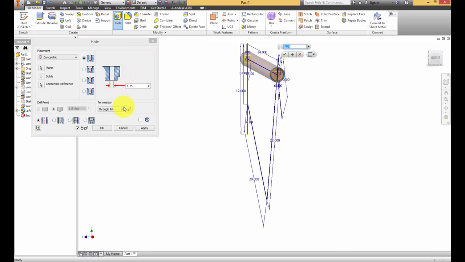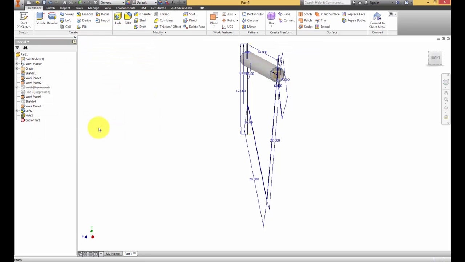But instead of telling it through all, if I go all the way through, it's going to go through my other loft. So I want to tell it a set distance. And the length of this hole is going to be 24 inches to match up with that line segment that we did. That way it will stop at the end of that line segment, which is the center of the other loft that we did. I'm going to suppress the geometry.